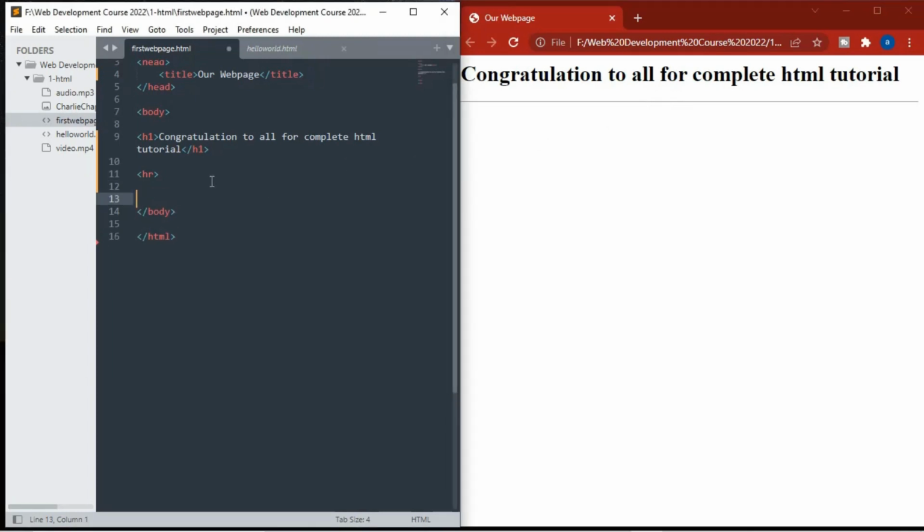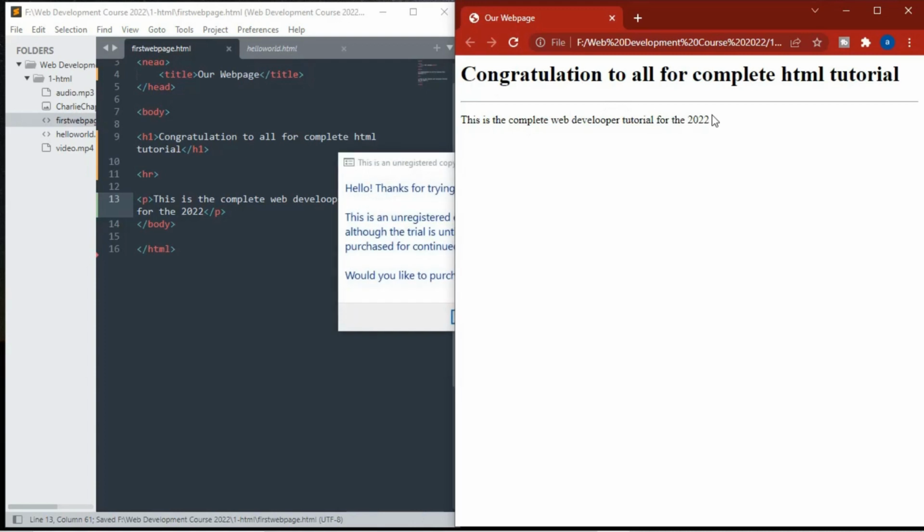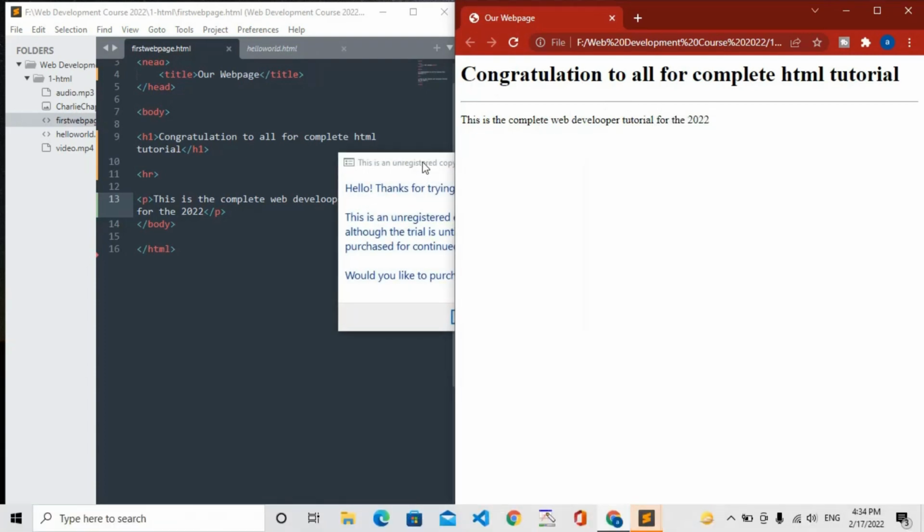Now we talk about the paragraph tag. Paragraph tags are basically normal text that we enter. So if I write here, this is the complete web developer tutorial for 2022 and save it, and if I refresh, so you see here our normal text is displayed here.